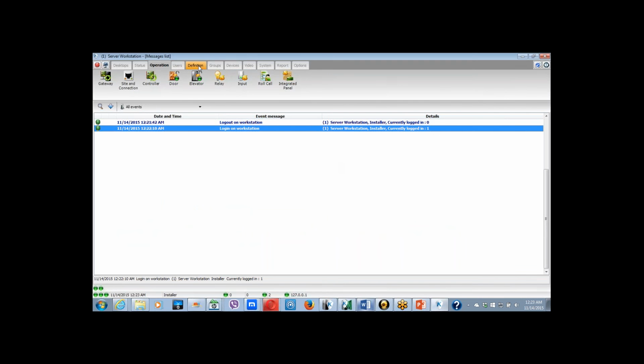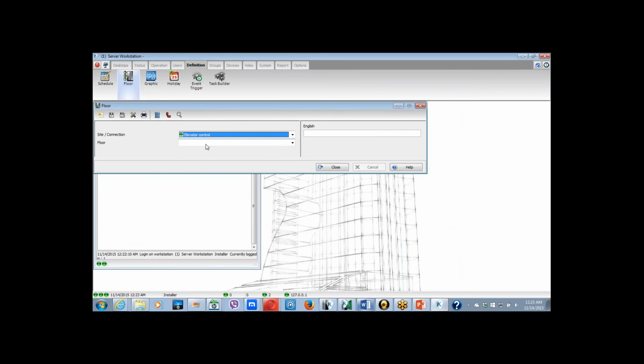First, we're going to start with floor definition. Remember, in this situation, we have 8 floors, 1 to 8, and then we have the basement. In floor definition, we have floor 1, then we're going to go to floor 2, and then up to 7, and then the basement as we said.